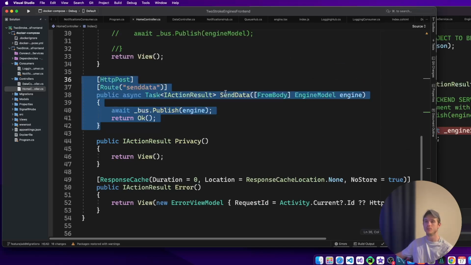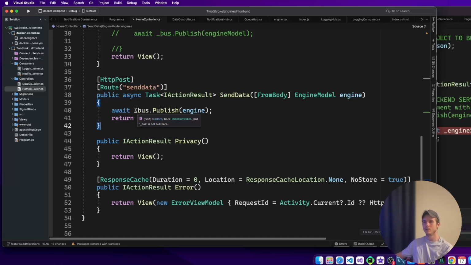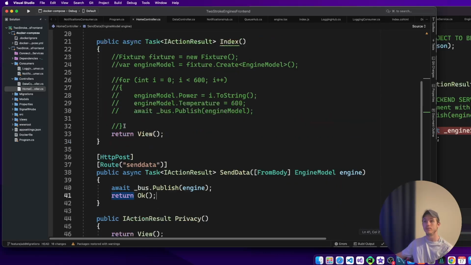Super lightweight post method. All this is doing is publishing the message to my RabbitMQ message queue using MassTransit. So it's publishing it to, I think it was called the engines queue, and that's all it's doing. It's not returning any data. It's literally just taking whatever it gets, pushing it to RabbitMQ, and that's it. So that's the sole responsibility, really, of this whole controller.